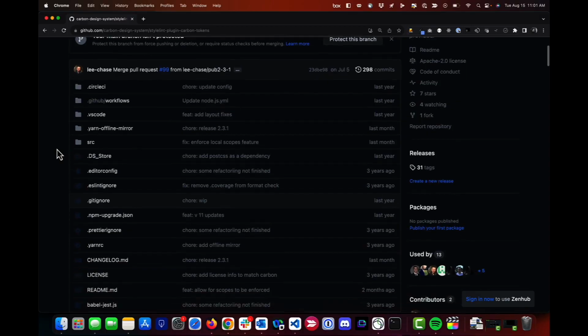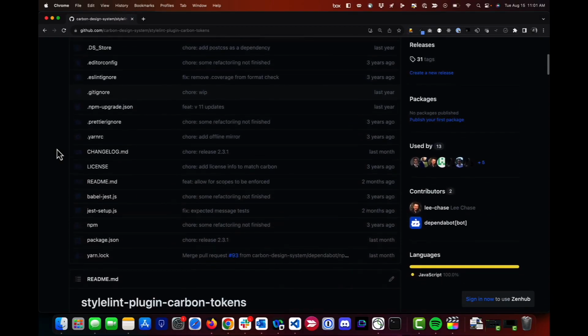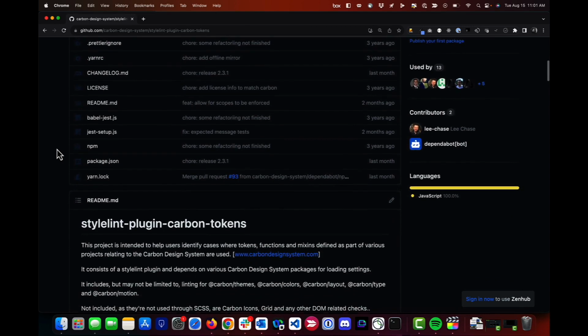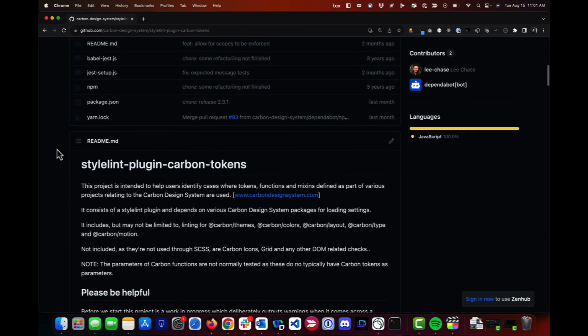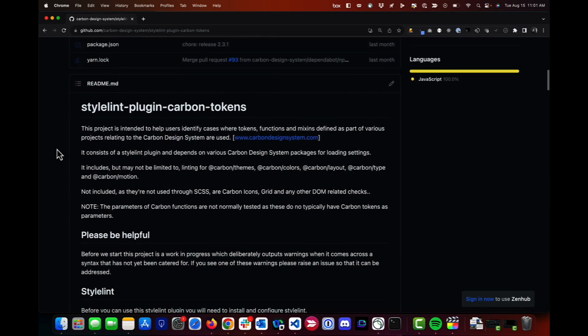I know what you're thinking. Isn't this supposed to be a V11 video? Yes, it most certainly is. But after receiving feedback from teams, we decided to front port our V10 tokens into V11, giving you more time to make the migration. We strongly encourage installing and configuring the StyleLint plugin for Carbon tokens. This linter will assist you and give recommendations on migrating your tokens to V11.